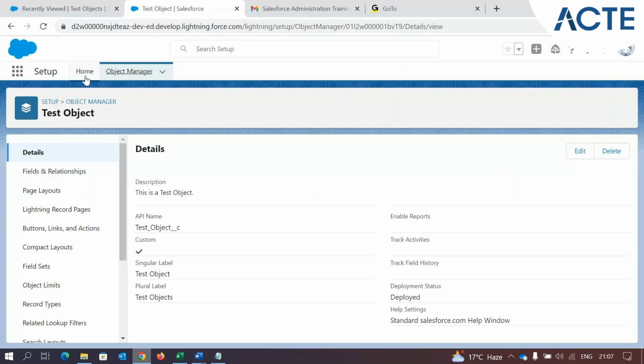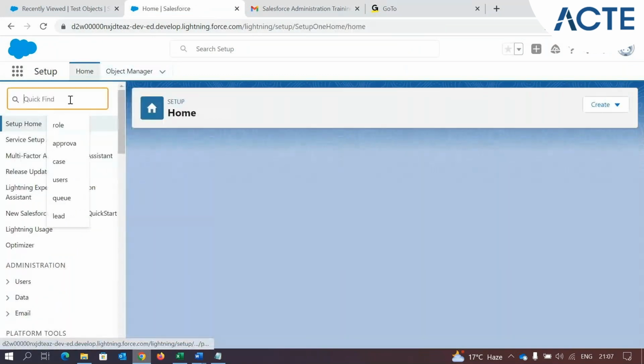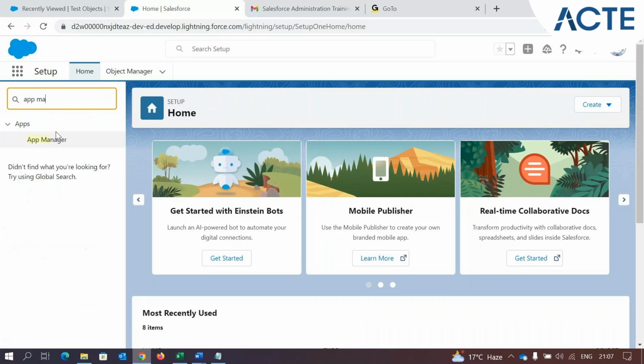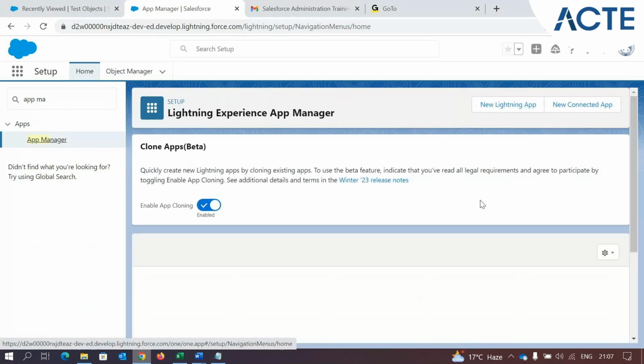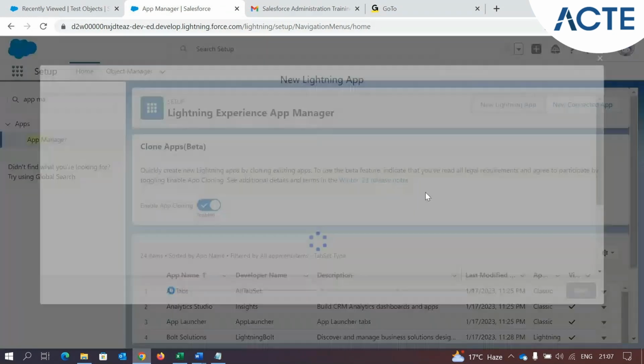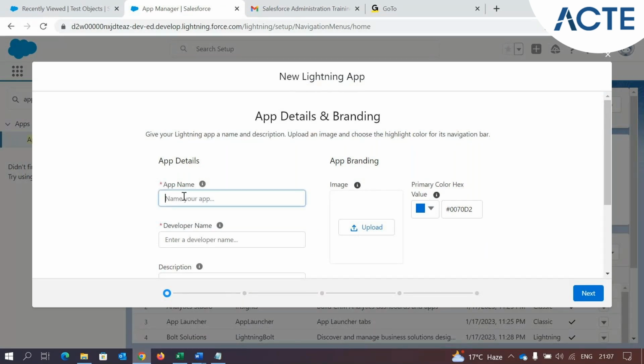We need to go to setup, home, app manager, and we are going to create a park management app. So app manager, and click on this button, new lightning app. We need to give our app a name. Our app name is park management.